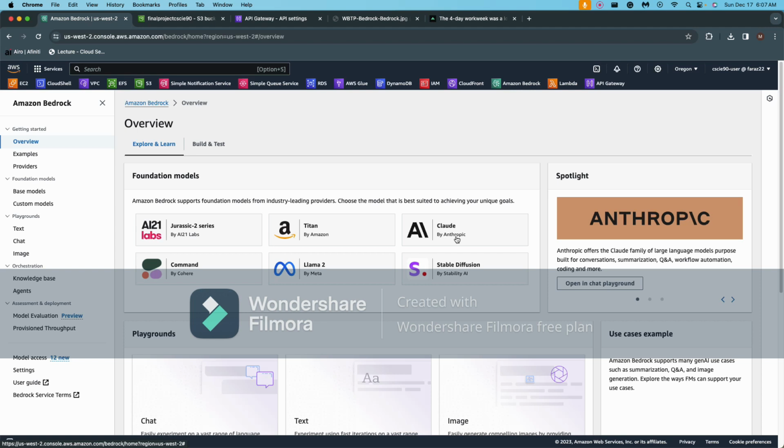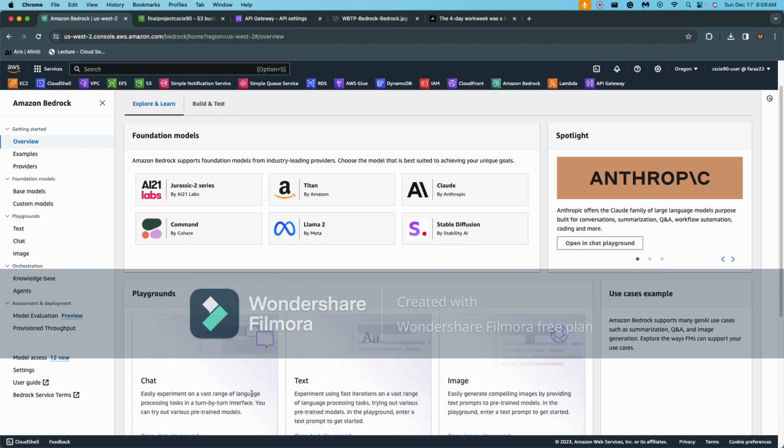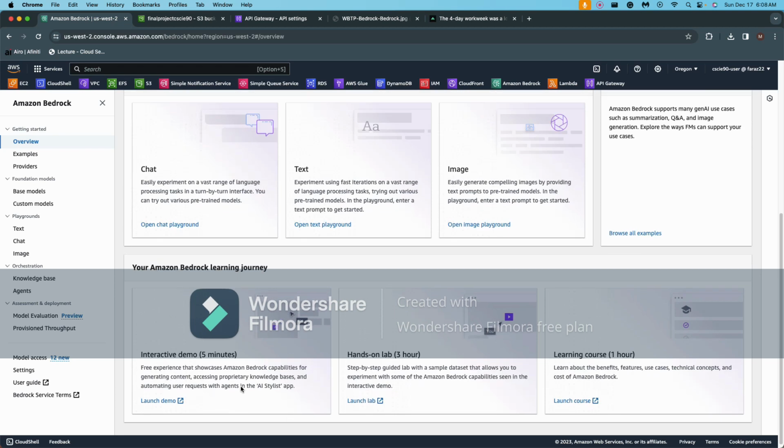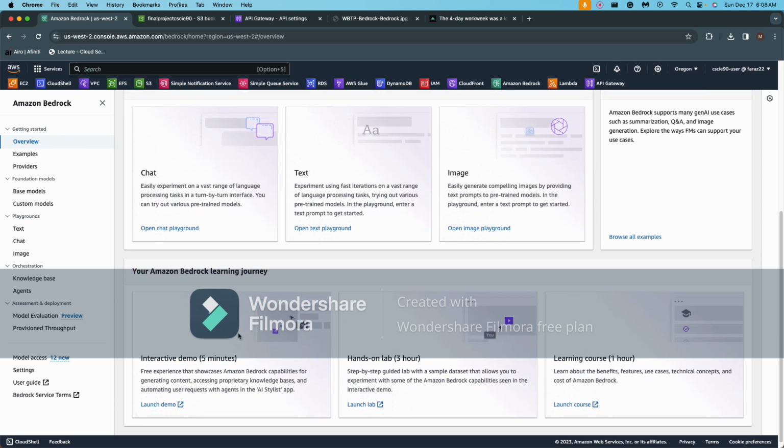That's by Anthropic. So all of these models are integrated into the framework of Amazon Bedrock, and you can choose whichever one you want. They have slightly different functionalities. They have a little bit different pricing structures. And they're basically for two things, text and images. And chat, but chat is a subsection of text.